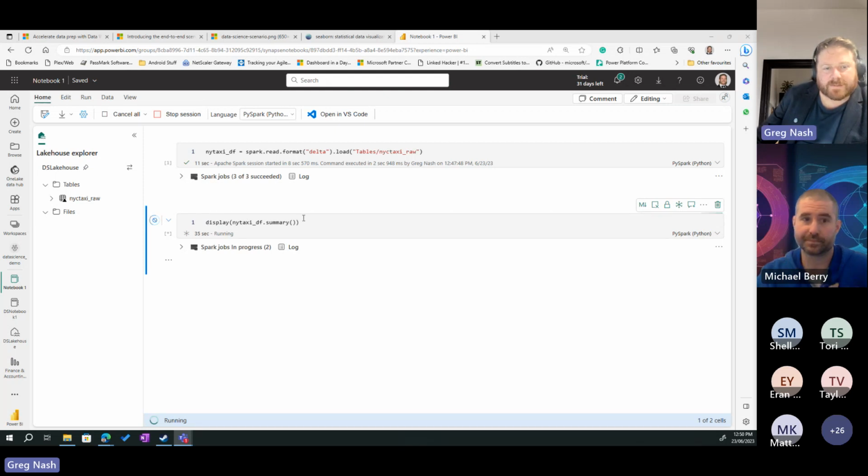Okay, it's doing a summary, a dot summary of our data frame. So this is going to display here at some point. Generating summary statistics is computationally expensive because it's got to summarize the whole table, depending on how big your data frame is. So this could take a couple of minutes. So we'll see how that goes.